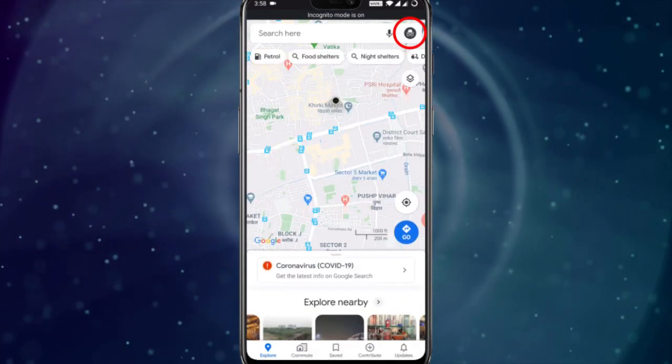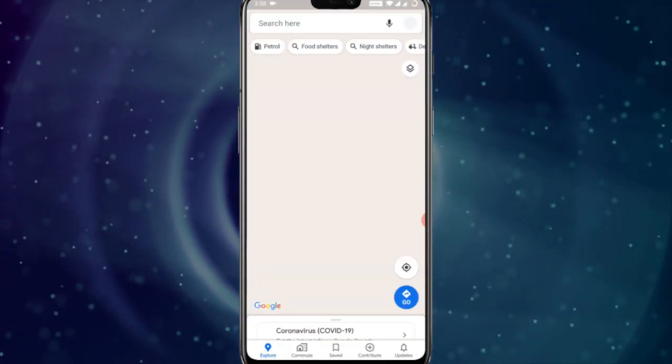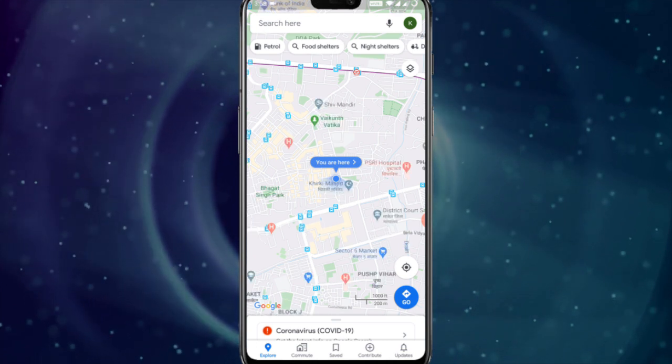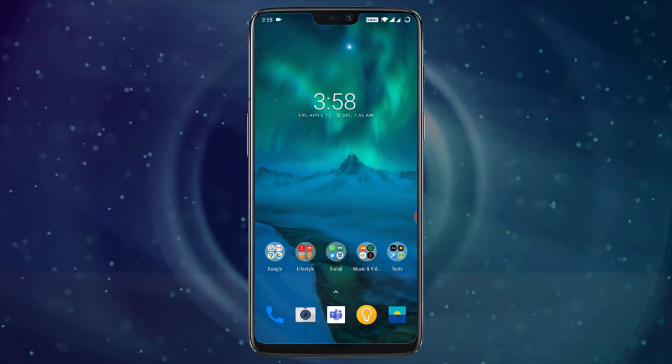To exit the Incognito mode, click on the black icon in the top right corner and click on Turn off Incognito mode on the prompt option. From there, you will be redirected to your profile account. There you have it, accessing Incognito mode on Google Maps is that easy.